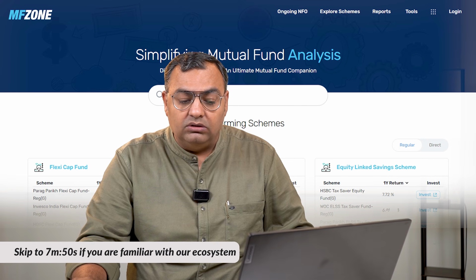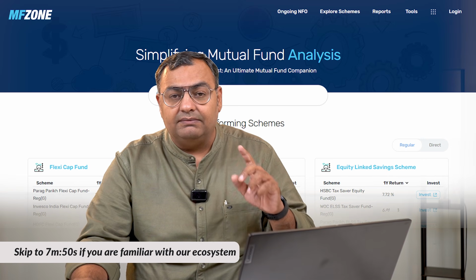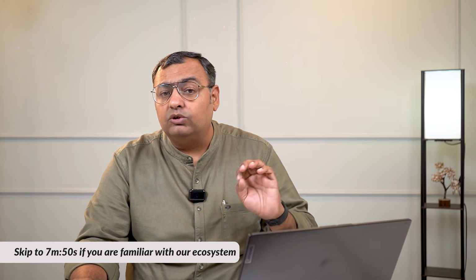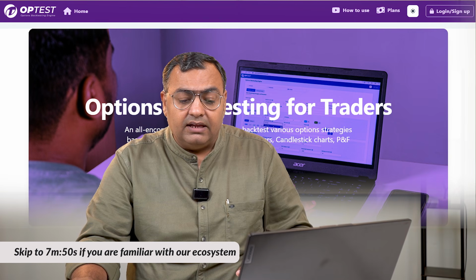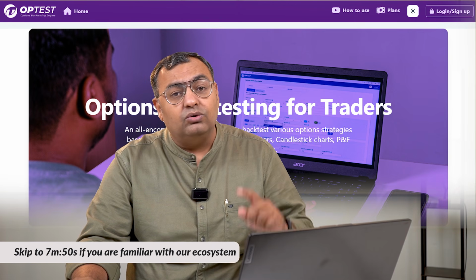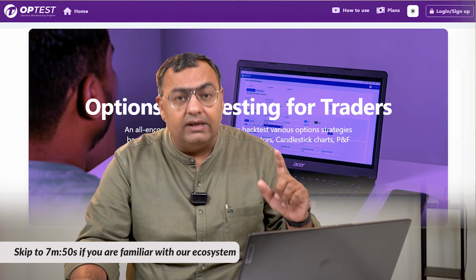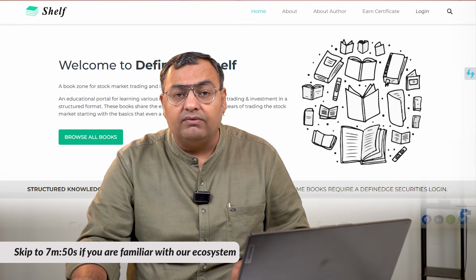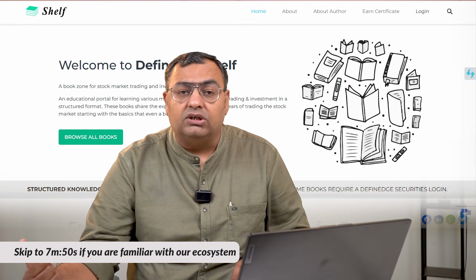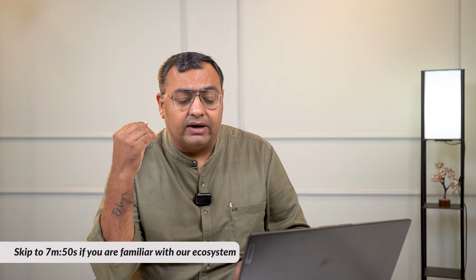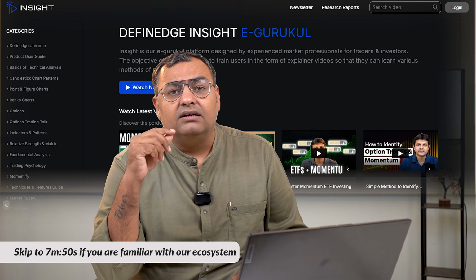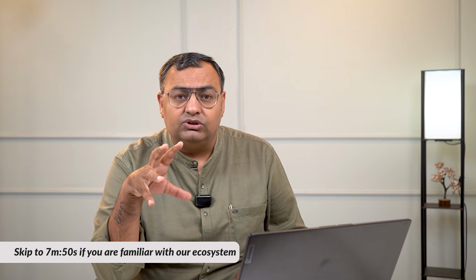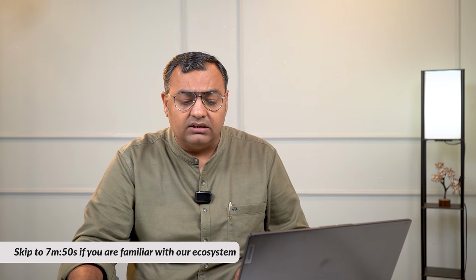Then there is MF Zone, based on mutual fund analysis, where you can also buy mutual funds. We have multiple scanners based on mutual funds, so you can check that out. Then we have Optest, where you can do options backtesting. Then there is Shelf, which is our educational platform where you can read books written by Prashant Shah. There are multiple books for you to read. And there is Insight, where our users keep on learning through various videos and articles, and you can watch the Insights as well.